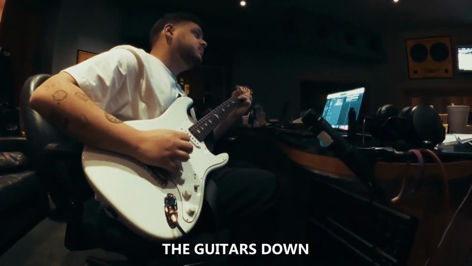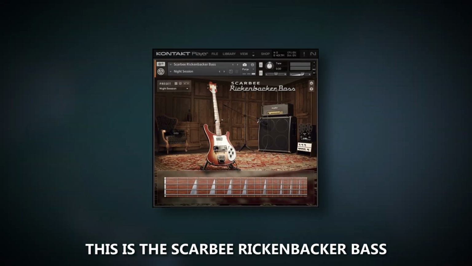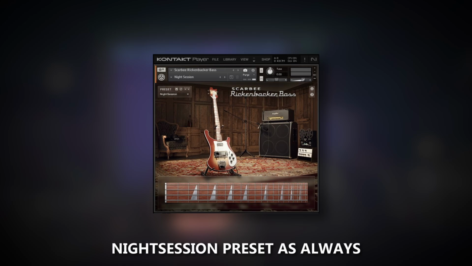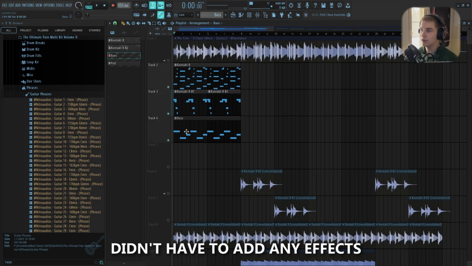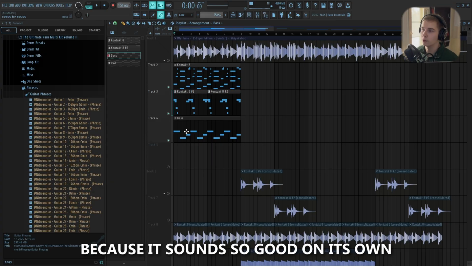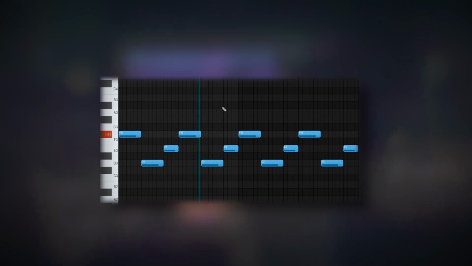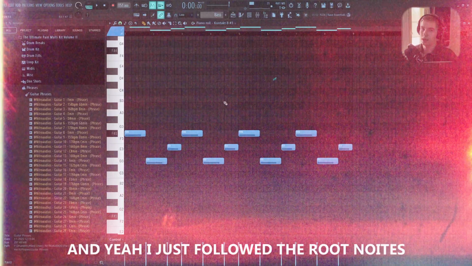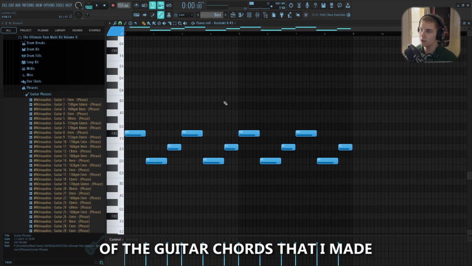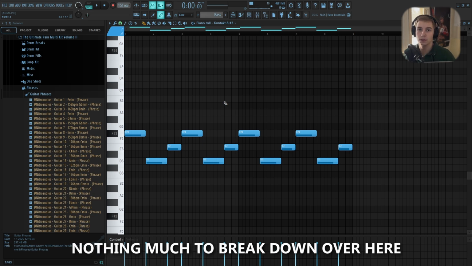Alright, so once I had the guitars down, I added a bass. This is the Scarey Rickenbacker bass, night session preset as always. Didn't have to add any effects because it sounds so good on its own. This is the pattern that I made. And yeah, I just followed the root notes of the guitar chords that I made. Nothing much to break down over here. Let's move on with the video.